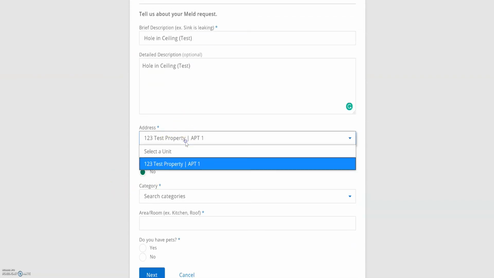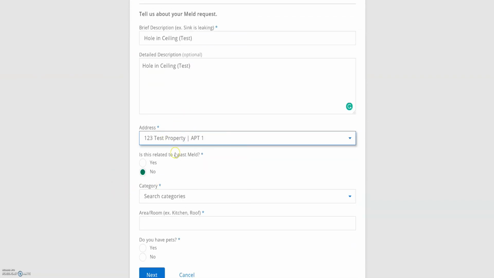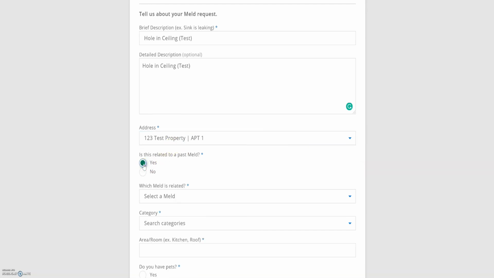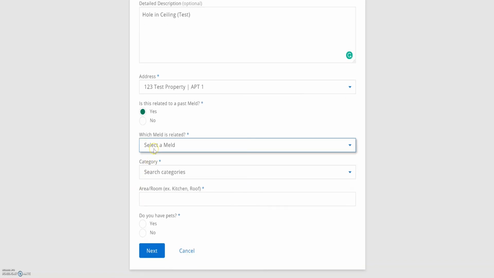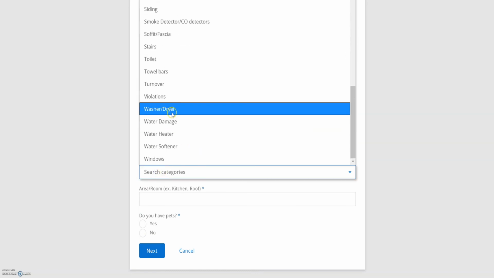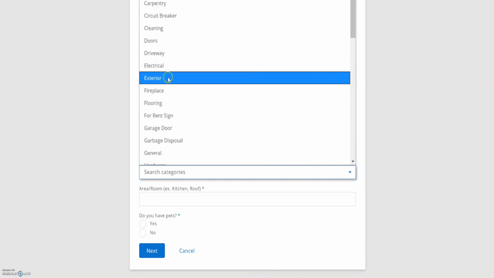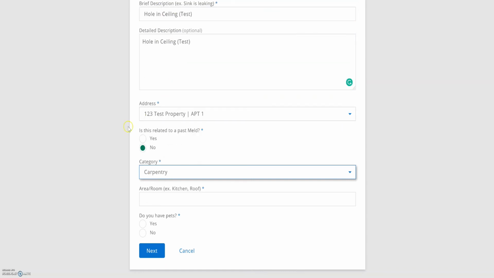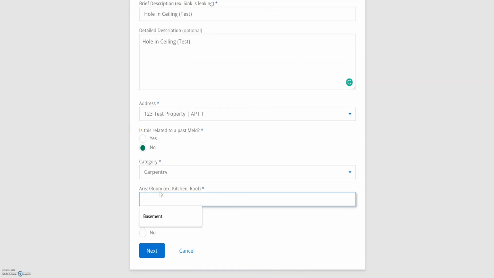You'll go in, your property address should only have the address that is attached to your account. If this is related to a previous MELD, say the contractor came out and actually didn't finish the job or didn't fix it fully, or it still needs more work, or it's a recurring service, you would select the MELD that it's related to. In this case, I'm going to click no. You have to pick a category so we know generally what this is. So we're just going to pick something generic.